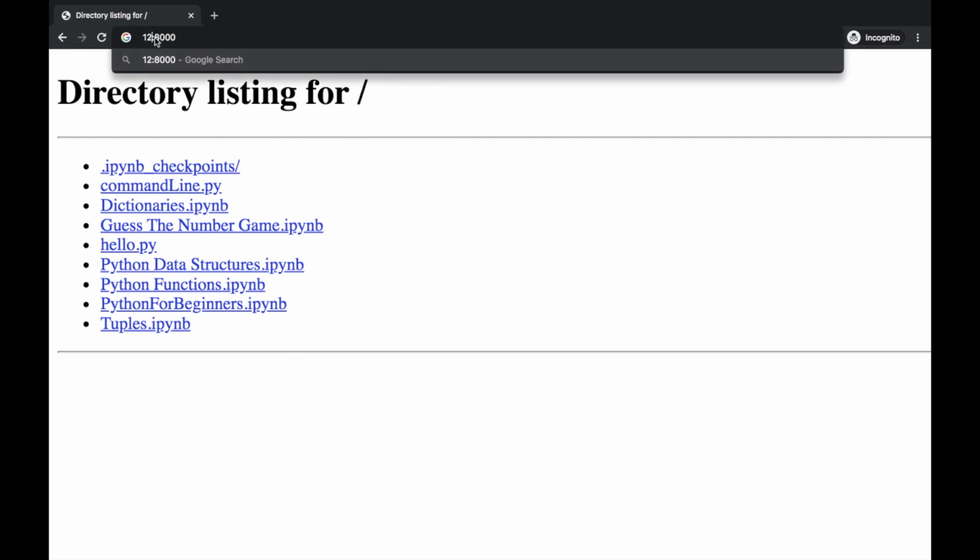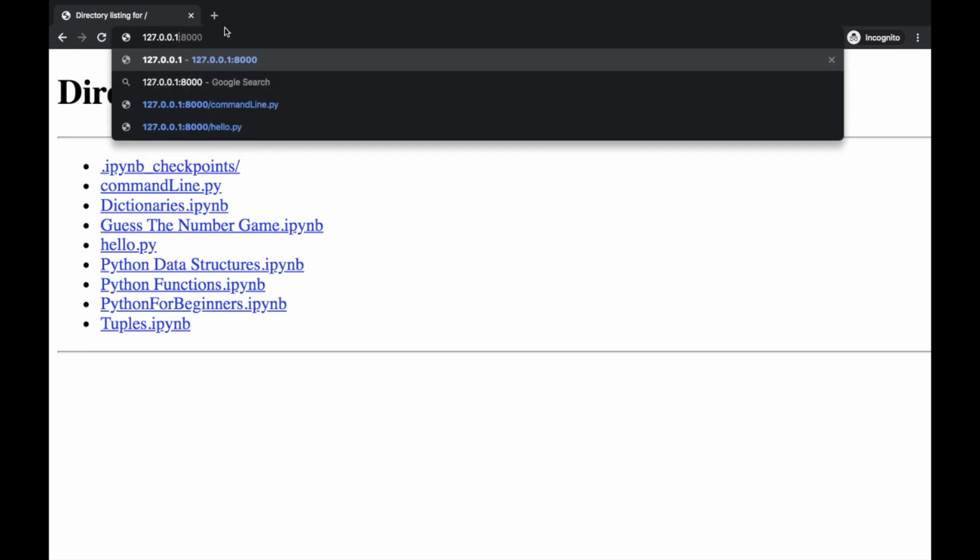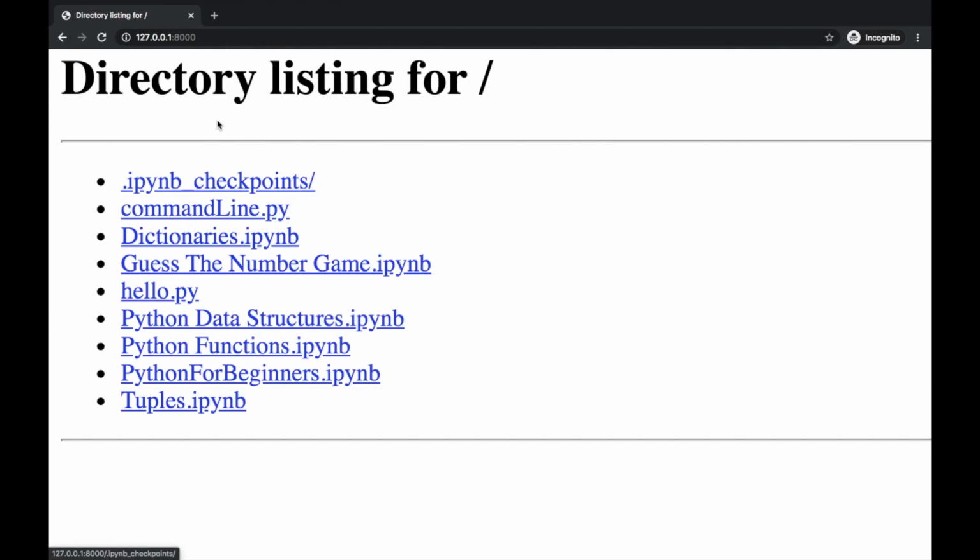Instead of localhost, you can also write 127.0.0.1, and the port number will be the same in all the cases. And here you can see you are again getting the same directory. But this is all for the local system, if you are working on the same system.